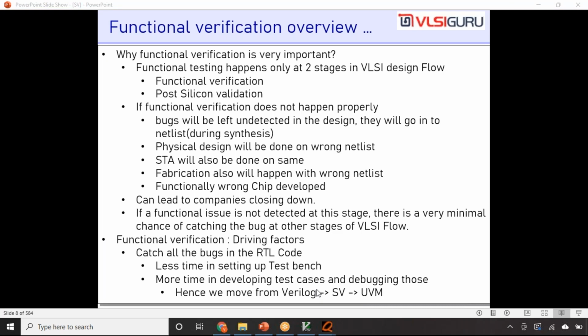So before the break, we were discussing the basics of the course, and then we started off with understanding what functional verification is and what its significance is. Two of the driving factors of functional verification are less time in setting up the test bench, and more time in developing the test cases and debugging them. That is where we are moving from Verilog to SystemVerilog to UVM. So how does this help? Let us understand.